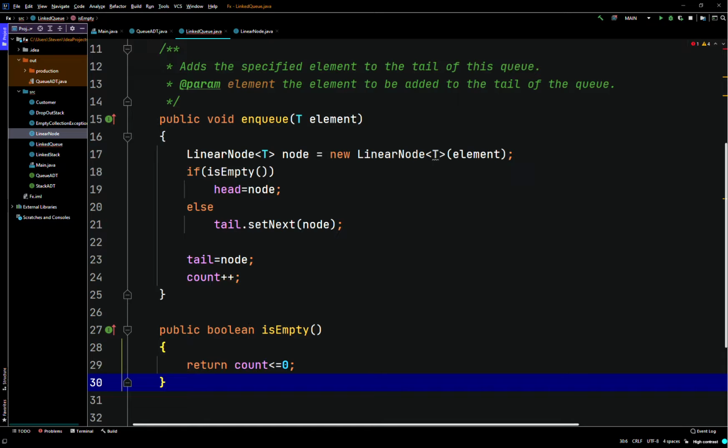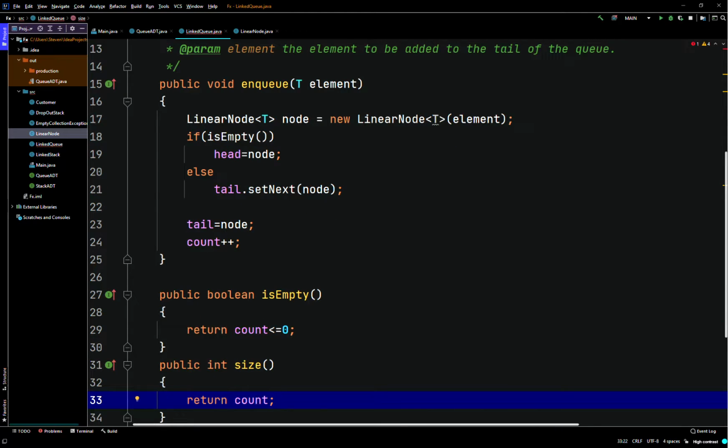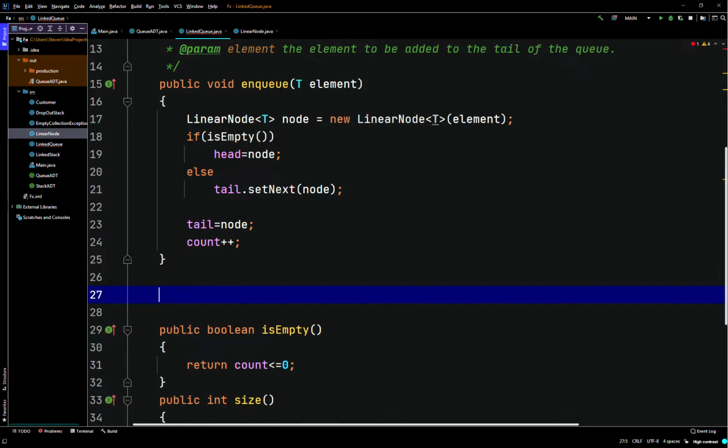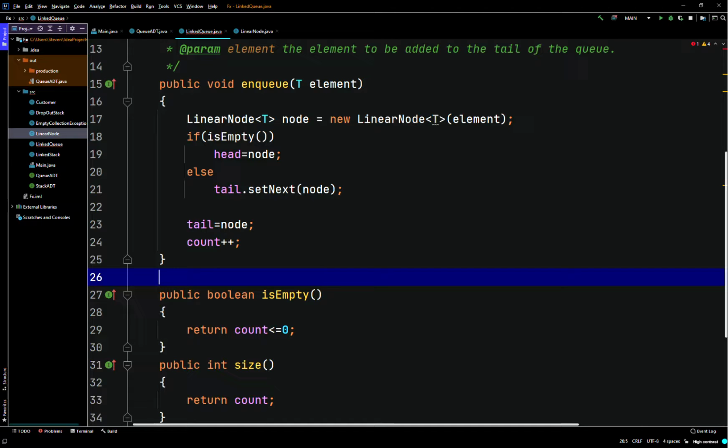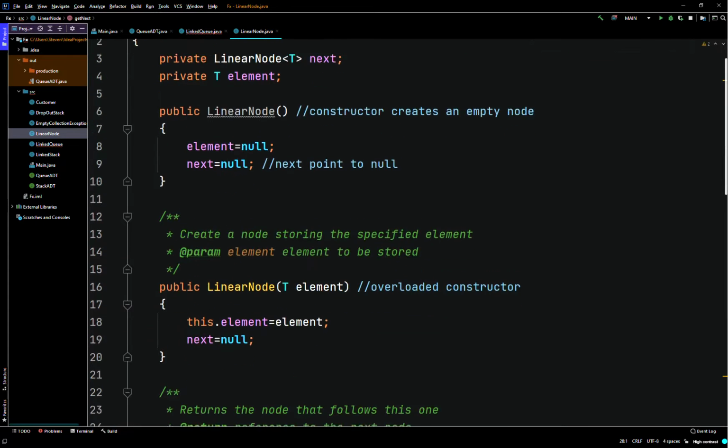We'll just quickly do size. Just takes a sec, so public int size. Return count. ToString will come back. First is easy as well, so we'll do first. Kind of stick these together, so public T first. Return head node.getElement. So our getElement is from the linear node class.